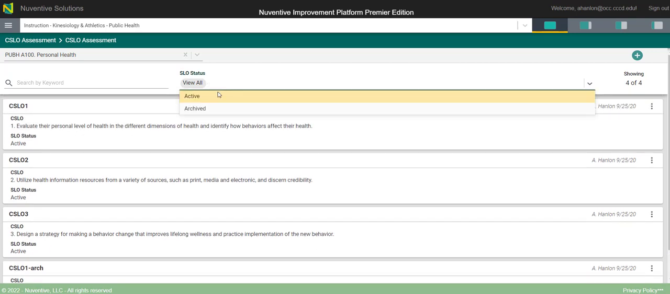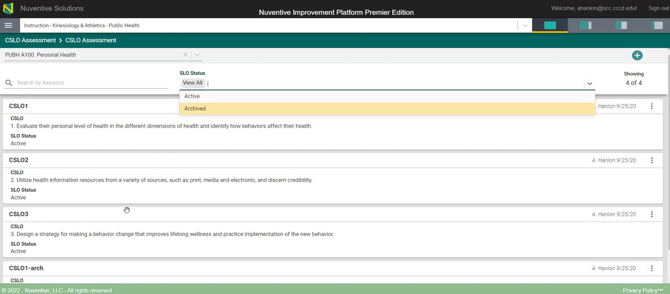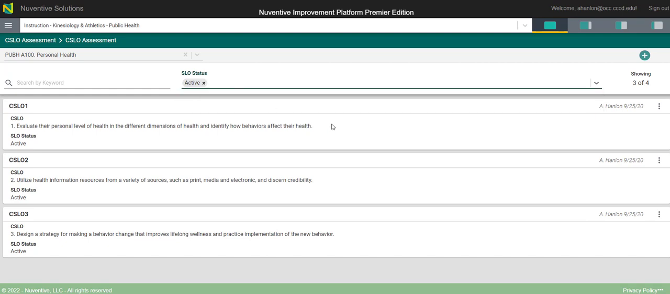If I want to filter out and see only active CSLOs, I can select it up here with the SLO status, and you'll notice now that the archived CSLO has been hidden. It's still there, it's just been filtered out. So another thing that you might find useful, let me go ahead and I'm going to just see the active ones. The 3 dots over on the far right side will open up the information for a single CSLO.